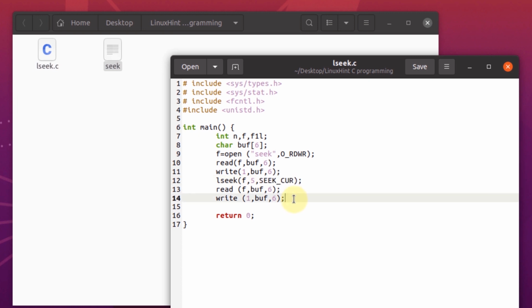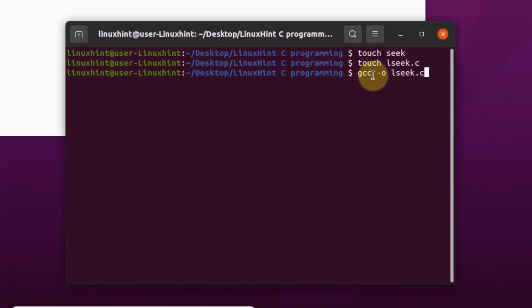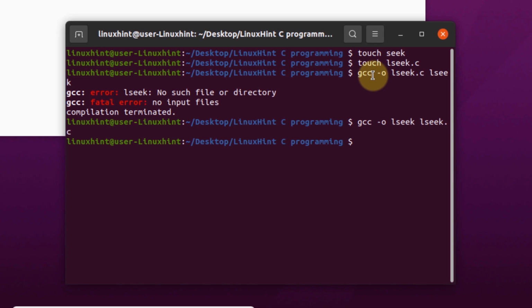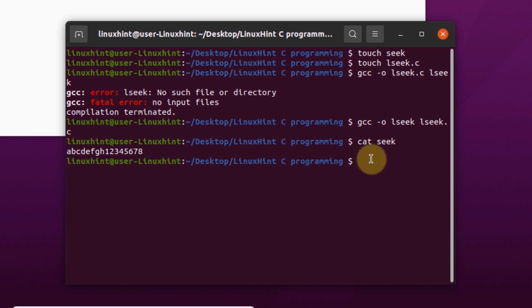Now this program should read the first 6 characters, then skip the next 5 characters using the lseek function, and then read the remaining 6 characters again. To demonstrate this, we're going to save this file and compile it using the GCC compiler. But before we run the C program, we're going to display the contents of the seek.txt file. Now we're going to run the C program using the command.